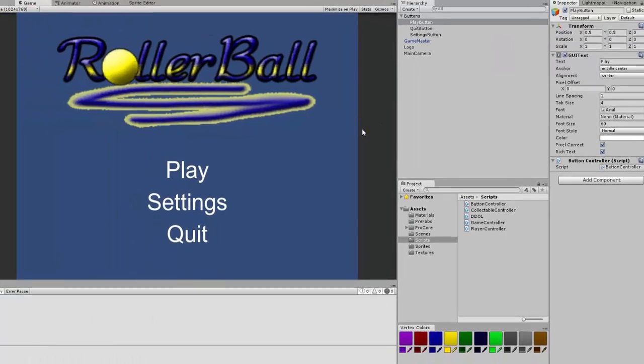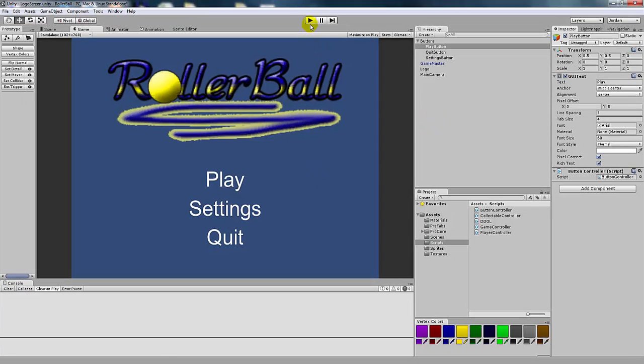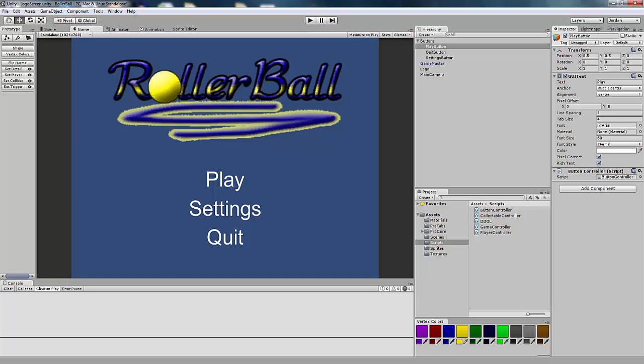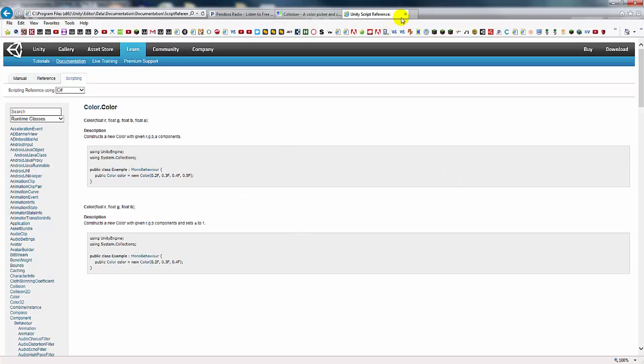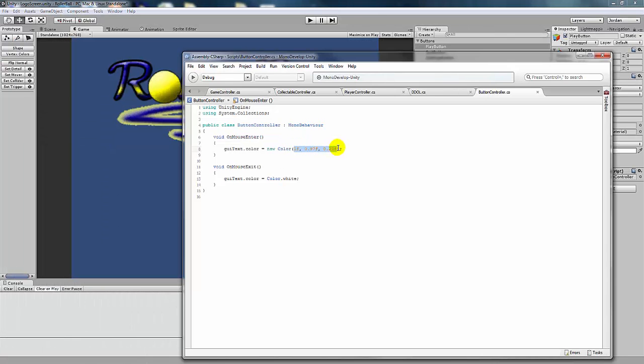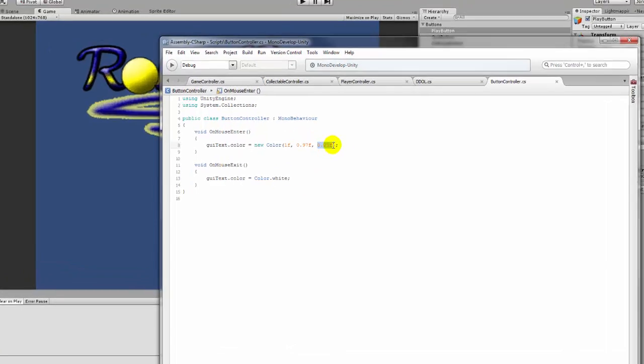Alright, I'll go back into Unity. No errors. Playtest. When I put my cursor over it, I get that yellow color. When I take it off, it goes back to white. Pretty cool. Alright, so you just need to do a little bit of calculation there to get the decimals to be close to what you want. Again, just write down what your R, G, and B values are, divide them by 255, and that's how you come up with these decimal numbers.